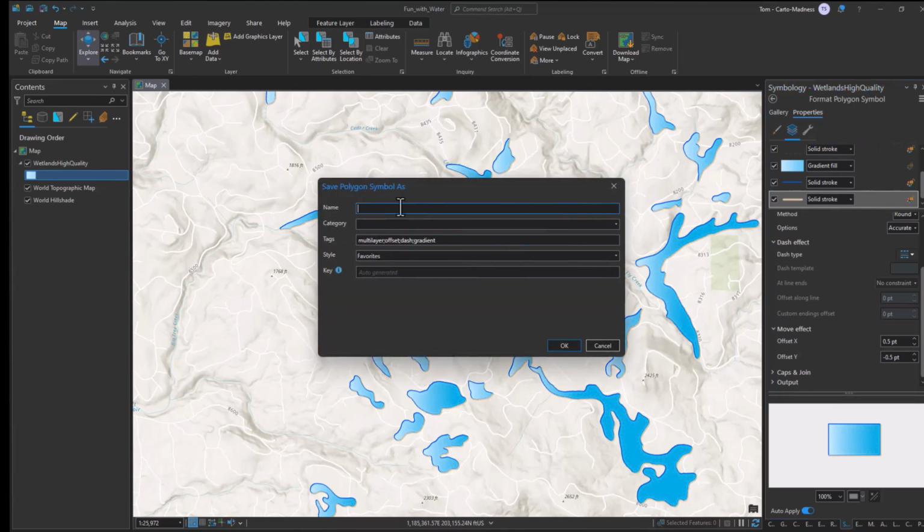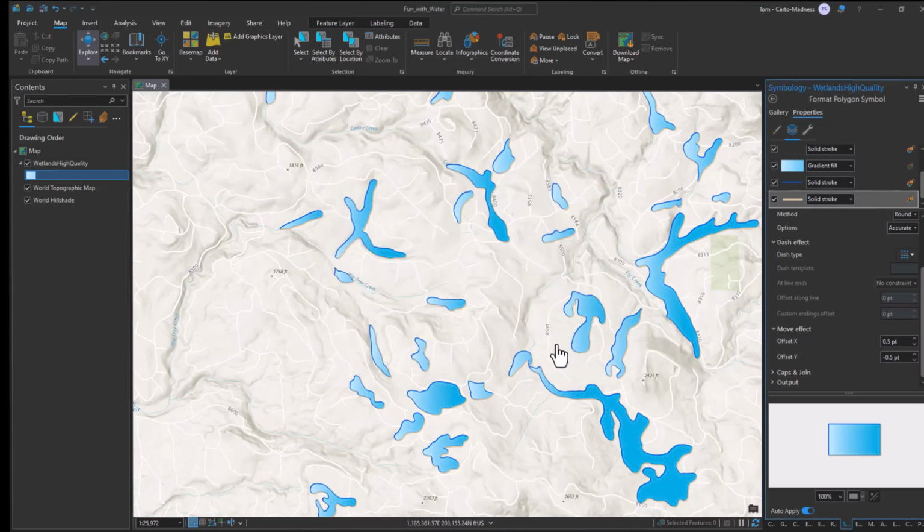Now we're going to save this to a style because we're going to need this later. And so we'll do reflections on water as our style. And there we go. Okay.